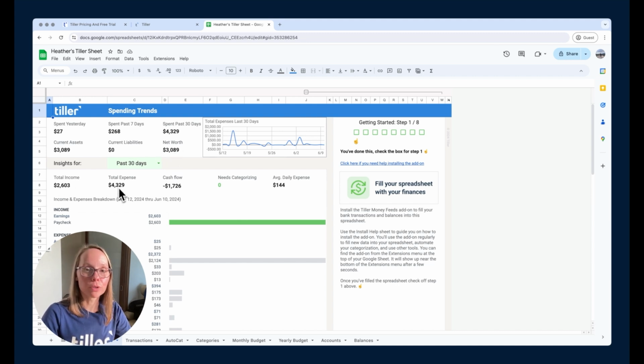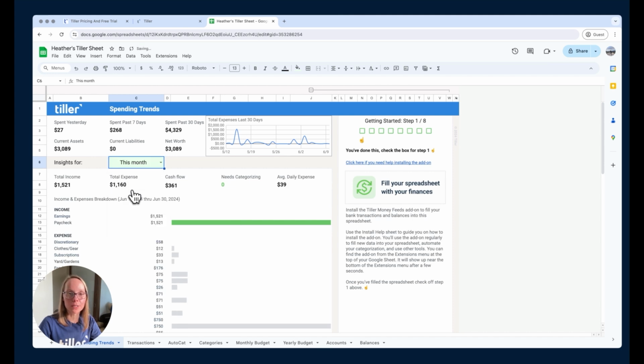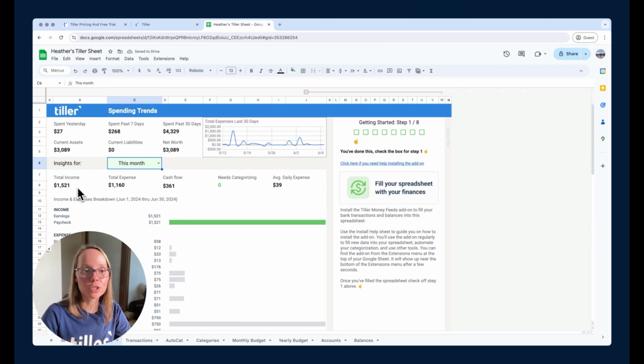You can see your total income and total expenses. That's really going to come to life once you have categorized that transaction data, and so it's really worthwhile to go ahead and do that. We can customize the date range here at the top to see the insights based on that date range. So for this month, for example, we see that it changes just slightly for total income, total expense, and the cash flow. The spending trends is really handy because it signals to us if there's some data that needs categorizing. So we really want to work this down to 0. And we can see our average daily expense here at the top. So these are our quick insights for the spending trends sheet.